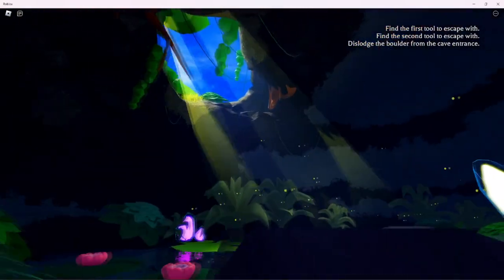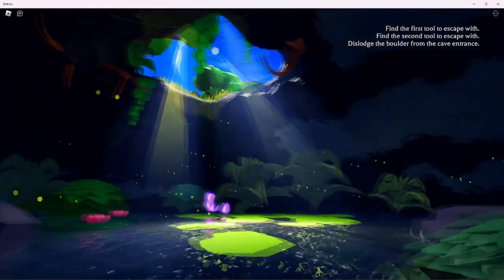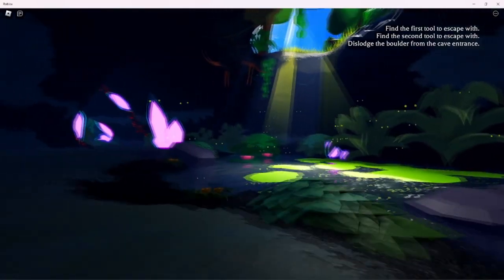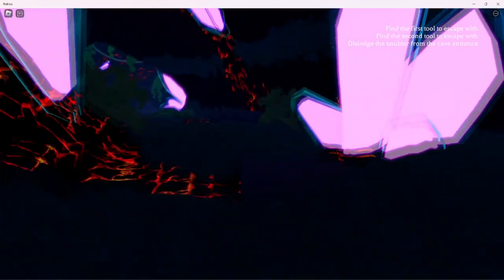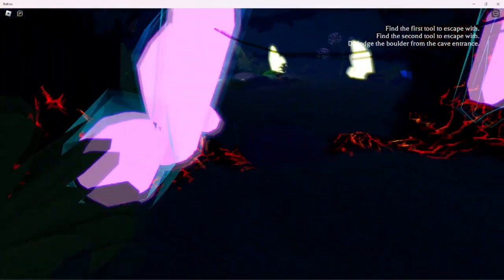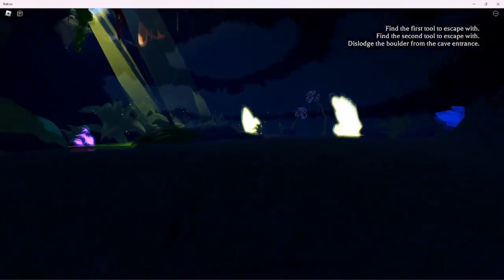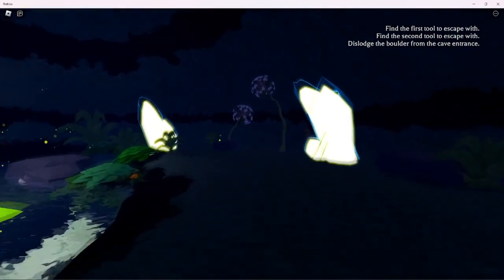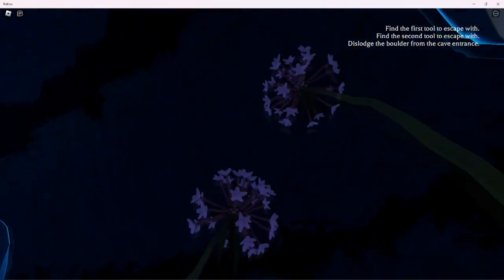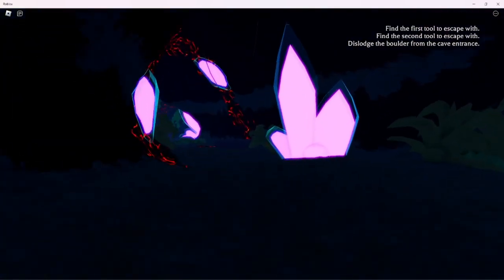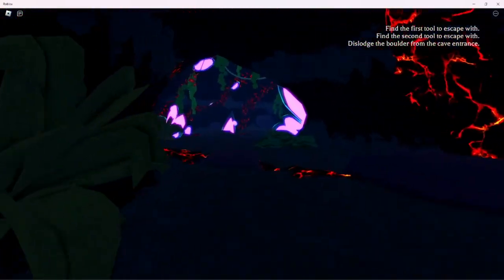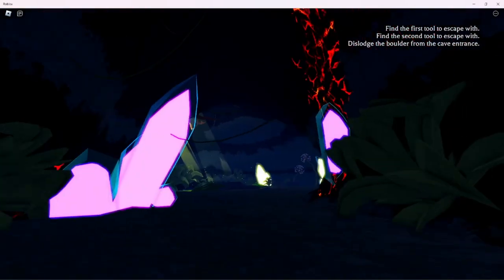It's a really pretty game so far. I mean, just look at this. This is so cool looking. It's really cool. I played this game before. The jumping is really cool too. Look, they have big dandelions over there too. Look at this. Look how cool it is. Okay, let's go and find the first tool. Some lava and everything. Very pretty.